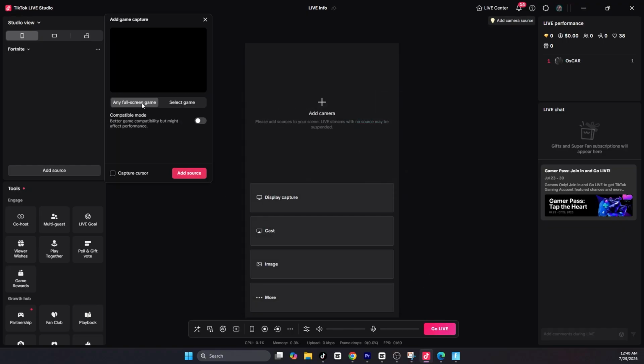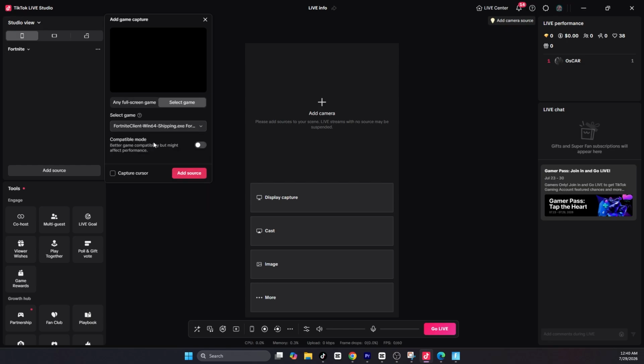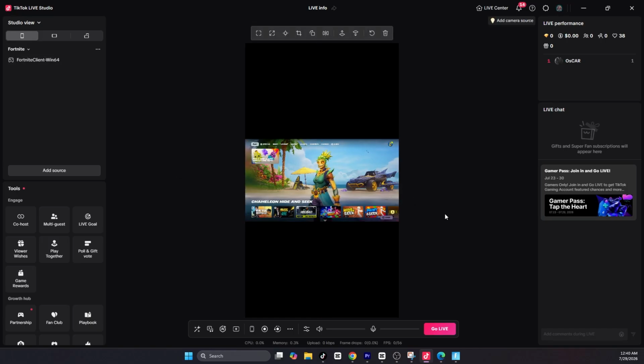And you have the option if you want to do any full screen game or if you want to go ahead and select a game. I do have Fortnite open right now, so we're just going to go ahead and do that and add the source. So you can see here that my source does look pretty wide, but we're going to go ahead and leave that alone for right now.